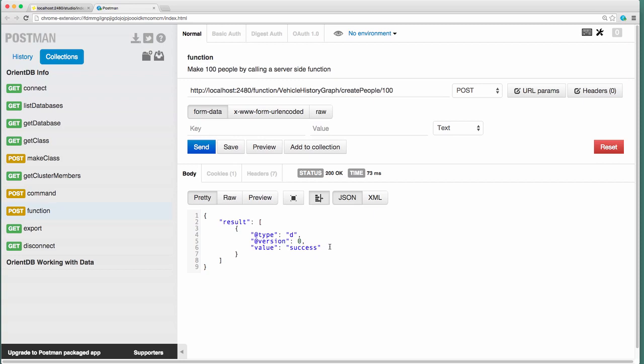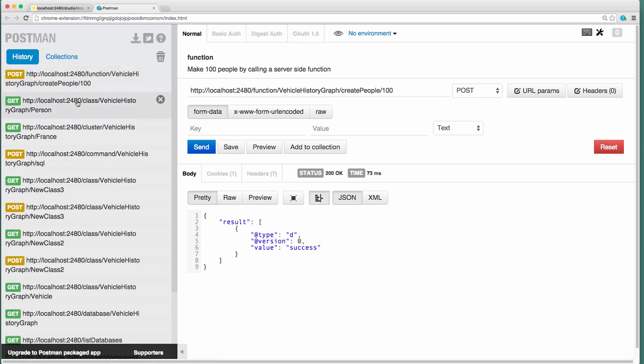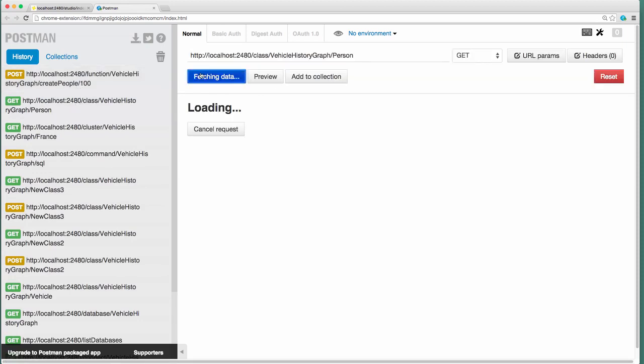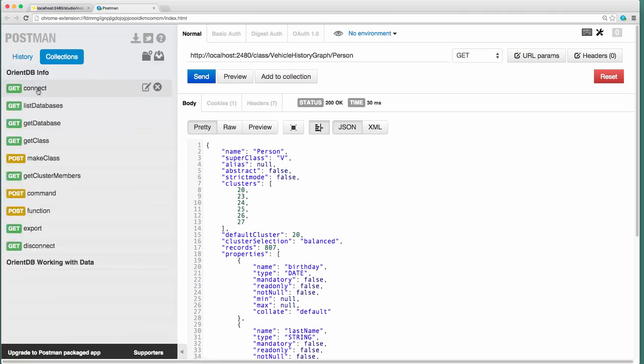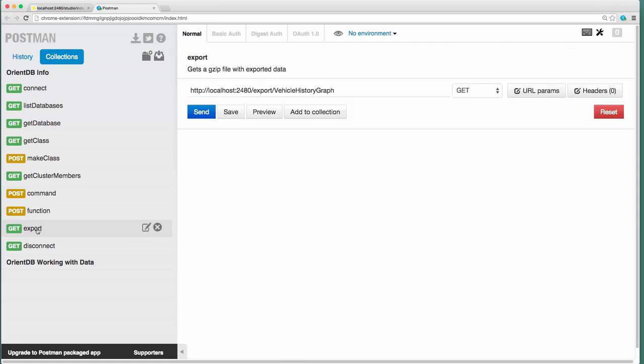You'll see we get our value back, which was defined in the function, of success. And if we go back to our history and inspect the person class again, you'll see that we now have 807 records. You can actually go ahead and export your data from the REST API.